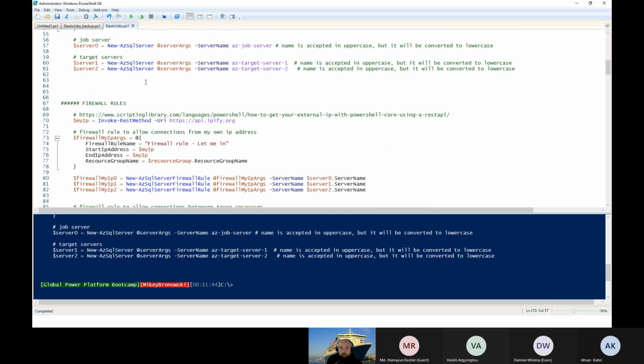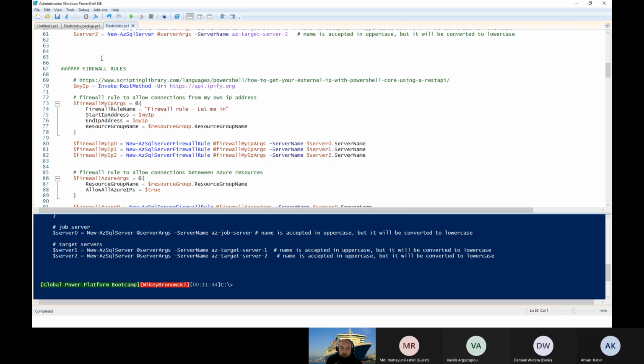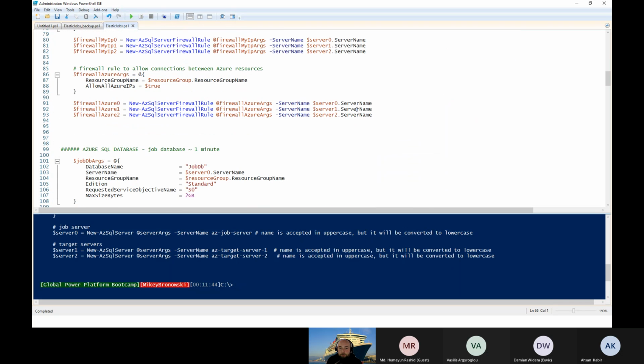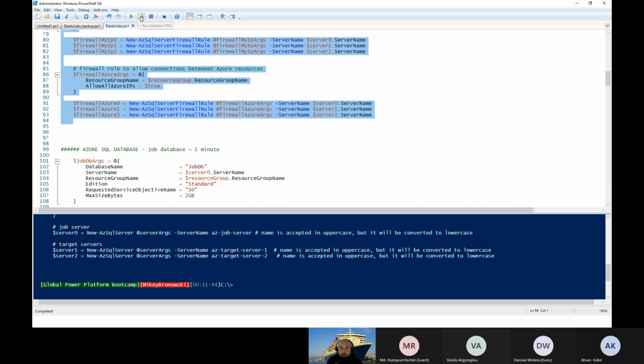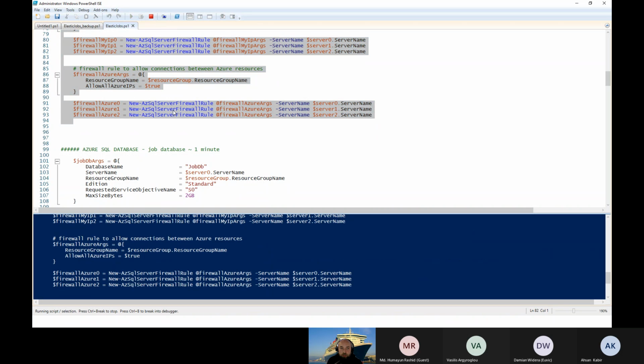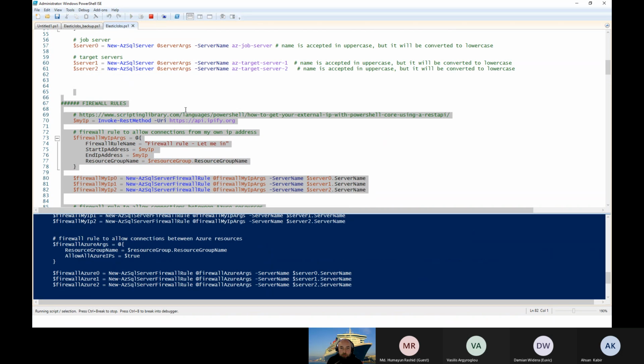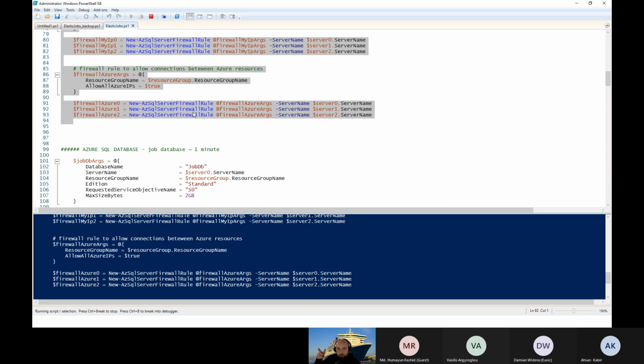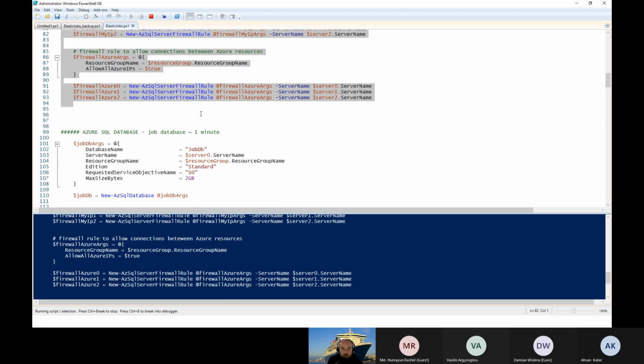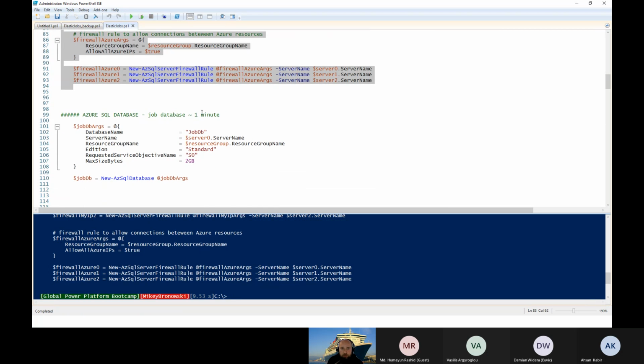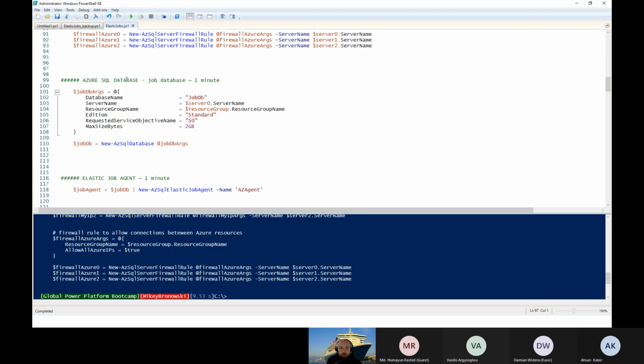Okay, the target servers are created. So now let's go back to the firewall rules. We can create the firewall rules now. It shouldn't take too long. It's just switching the values. Yay, it's here. And now the agent.